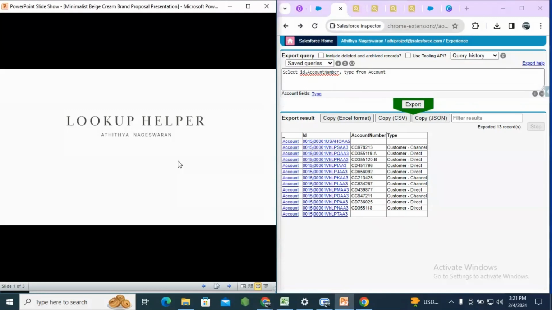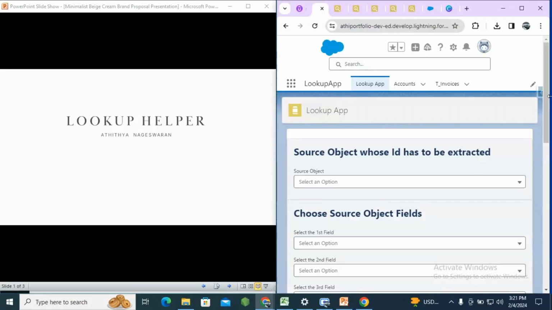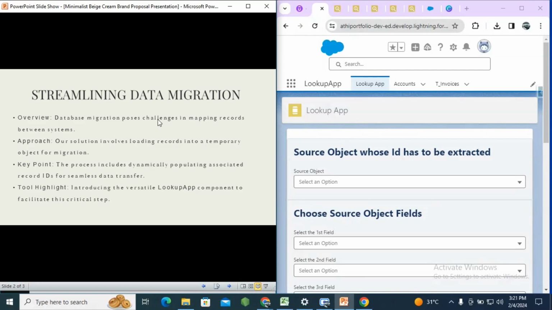I would like to present a lookup helper component which I recently created, which will be useful when it comes to data migration as well as when you want to populate a lookup ID with the help of matching conditions. In data migration, most of the time we extract the data from the legacy system and upload it in a temporary object. Once we have any matching condition, we populate the ID which we need in order for the record to be inserted in the correct table.